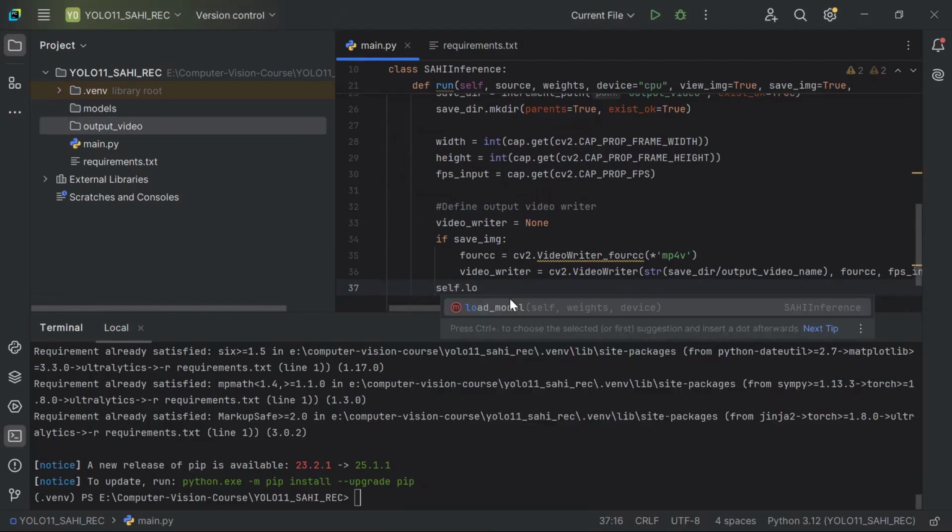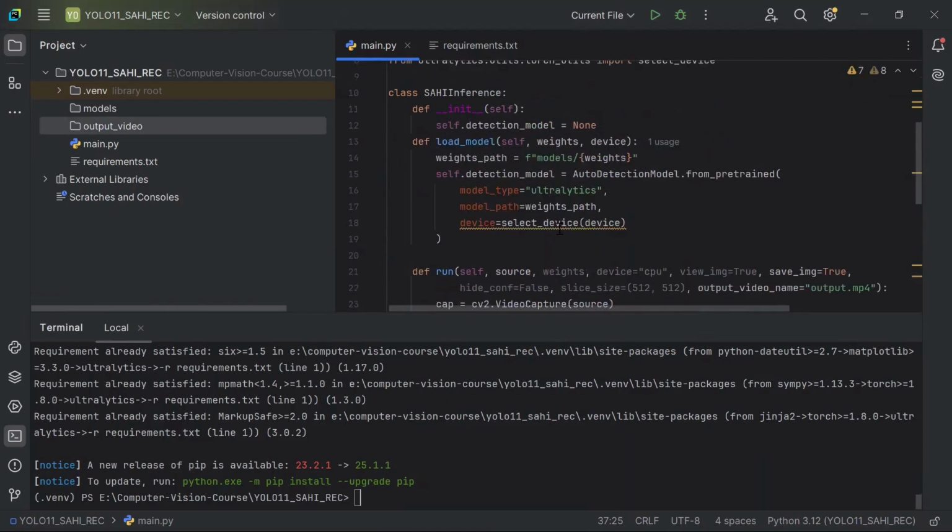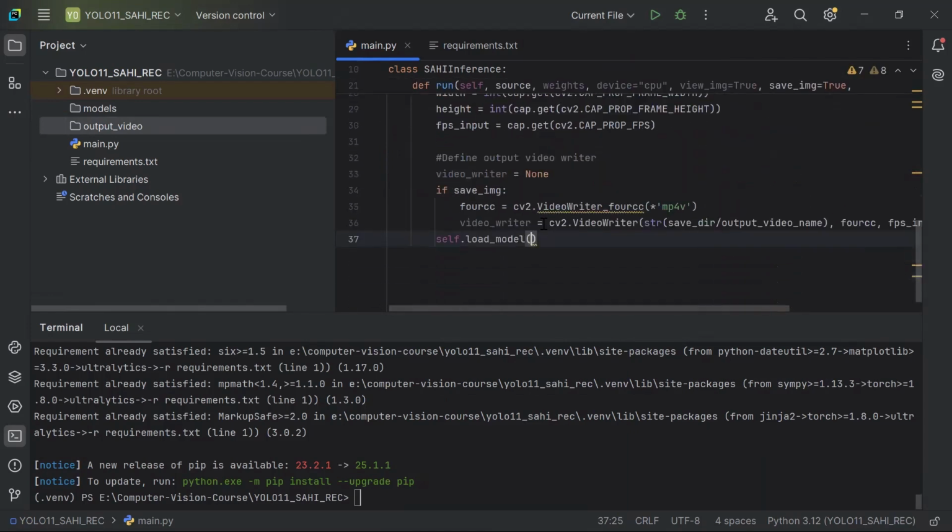Going ahead, we'll load the model. So like you can see, we have the model weights over here. Here we'll just define the weights.